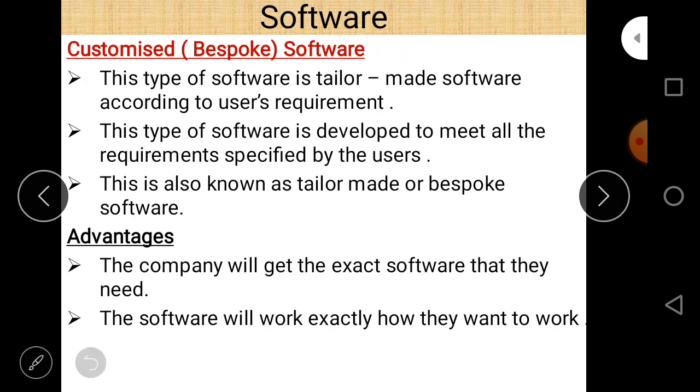Next is customized or bespoke software. This is also called tailor-made software, as the name suggests. So this type of software is tailor-made according to the user requirement. Sometimes we need to create a software according to the user requirement, and that type of software is called the customized software, because it is basically according to the purpose of the users.